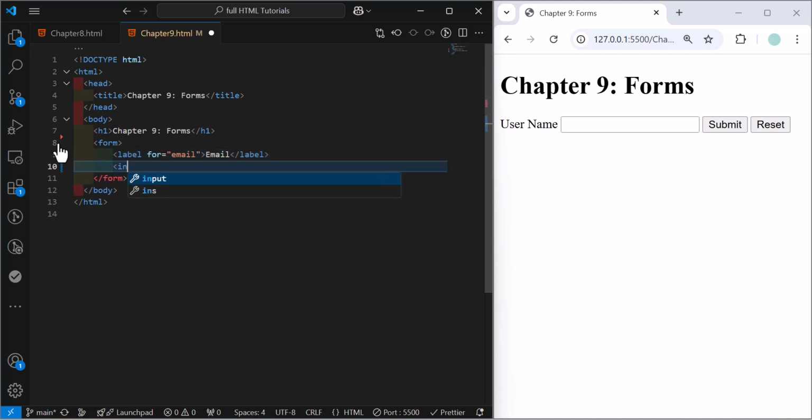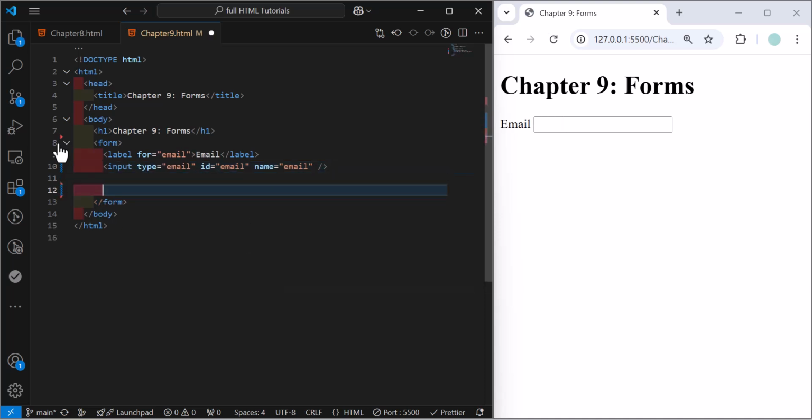So input type should be email. The ID should also be email and the name should also be email. Now let's close this. Let's create one input field for password as well.